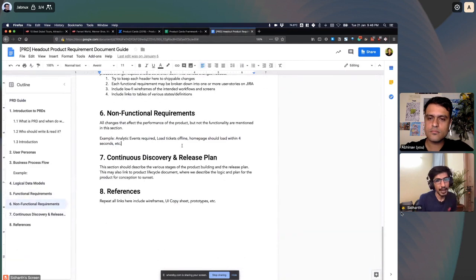Here are the requirements that are not functional. They are not something the user will interact with, but they are still important requirements. For example, the page should load within X seconds. The video should start auto playing. We need to load this and this analytics library. We need to fire this event. So these are not the core functionality of the app or the feature or the product you're building, but they are still requirements nonetheless.